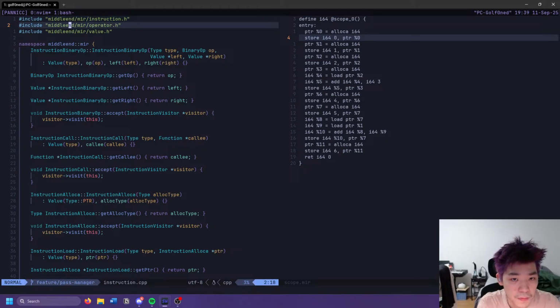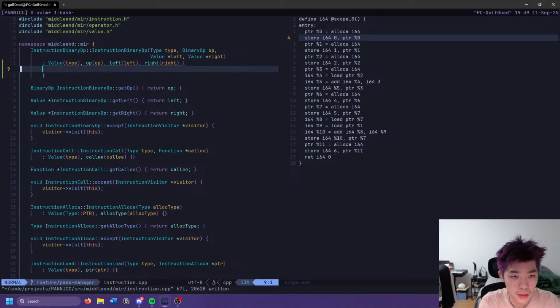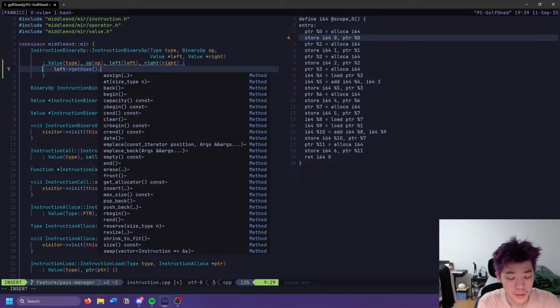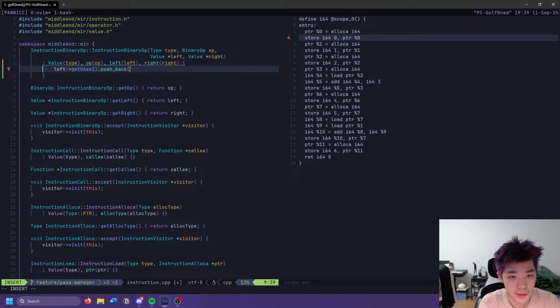So we put this in here, and then we would need to add to left and right. So left dot get uses, this be arrow. So this is used in this instruction, so this.